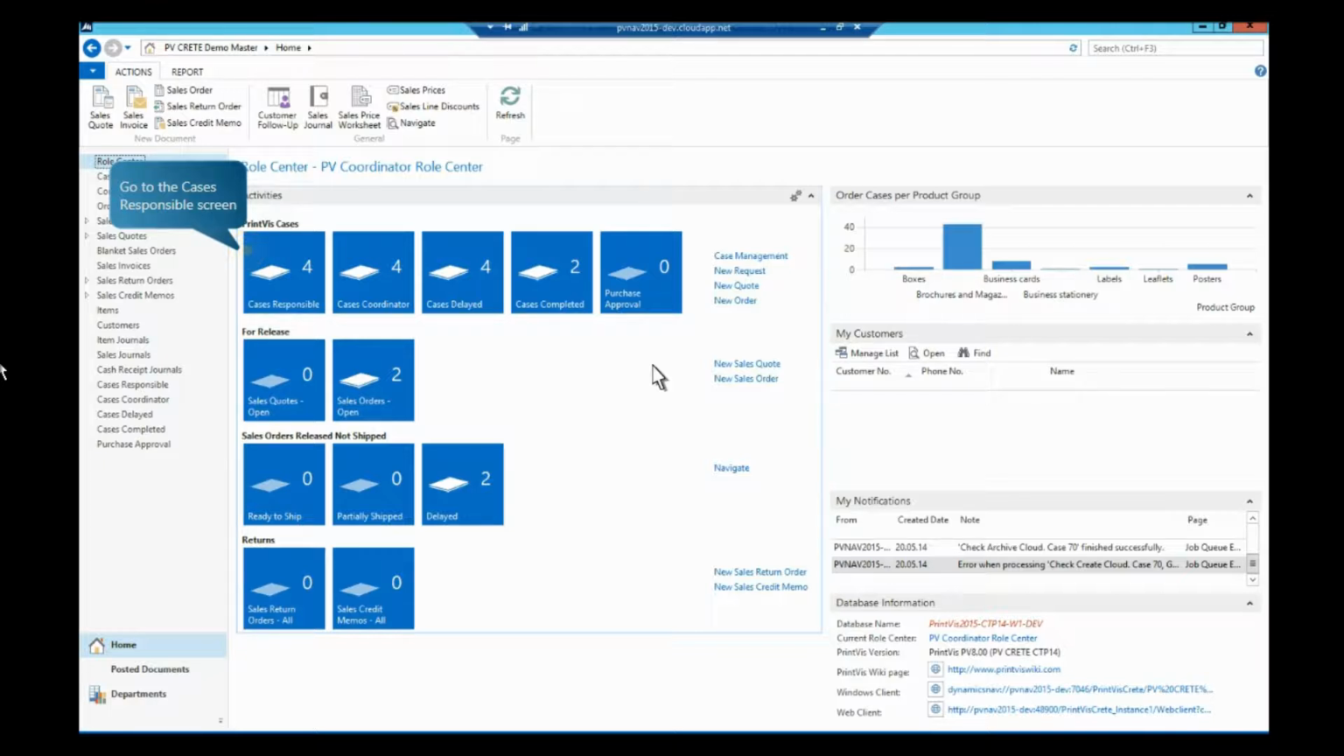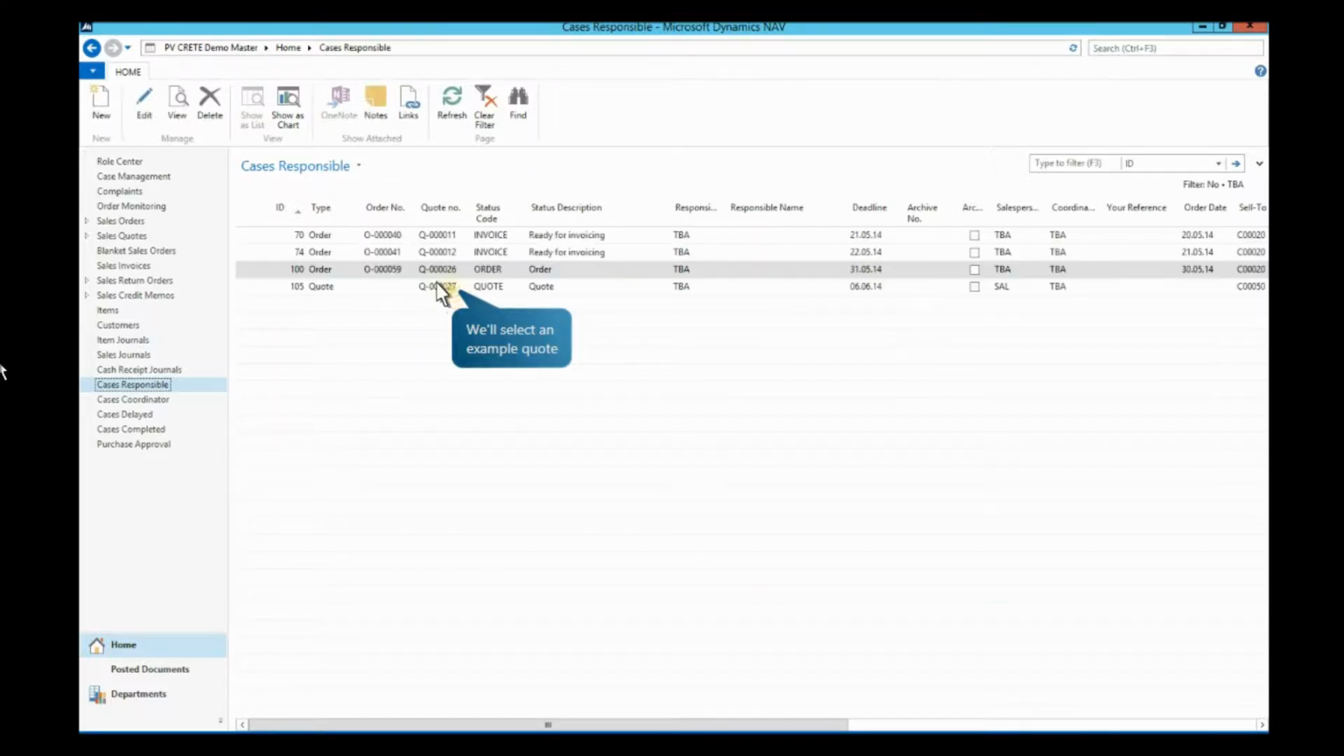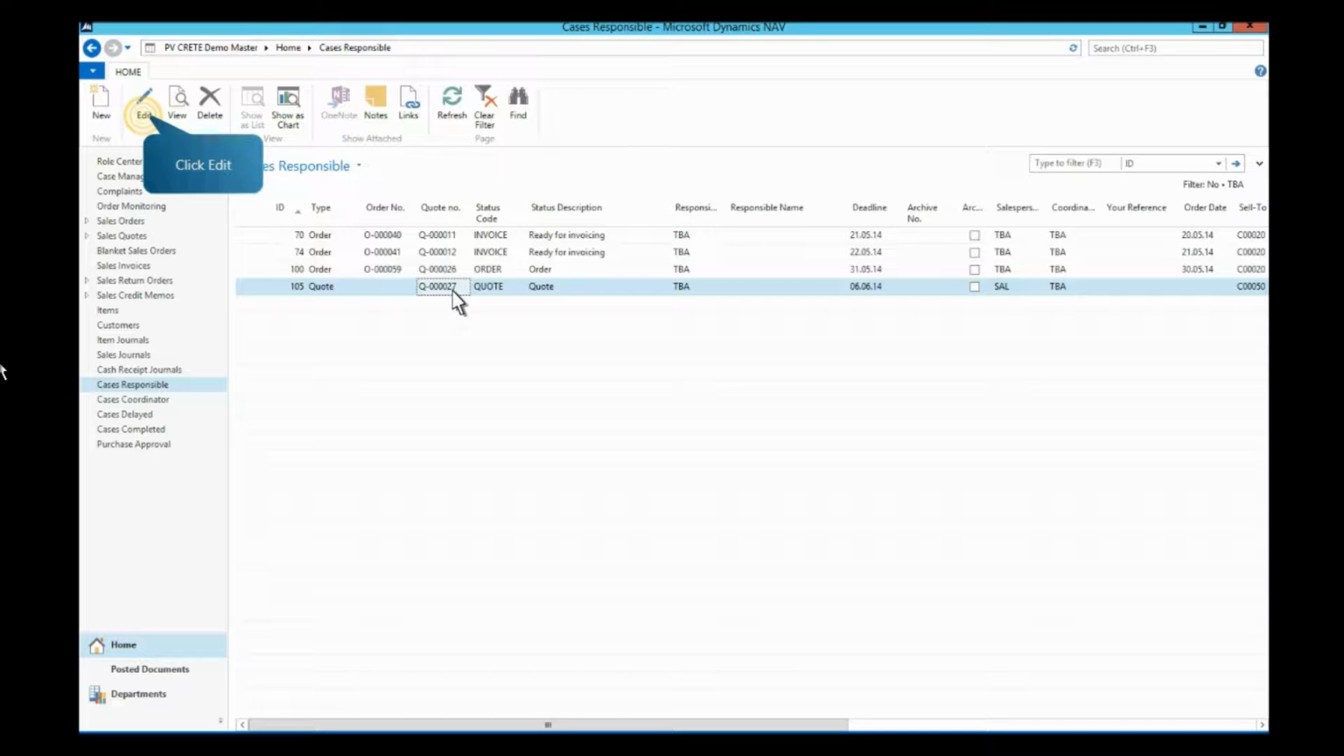Managing multiple job versions in PrintVis. In this example, we'll set up brochures with 3 different languages. Versioning is handled on a job-by-job basis, not within the overall PrintVis setup. We open or create a case.